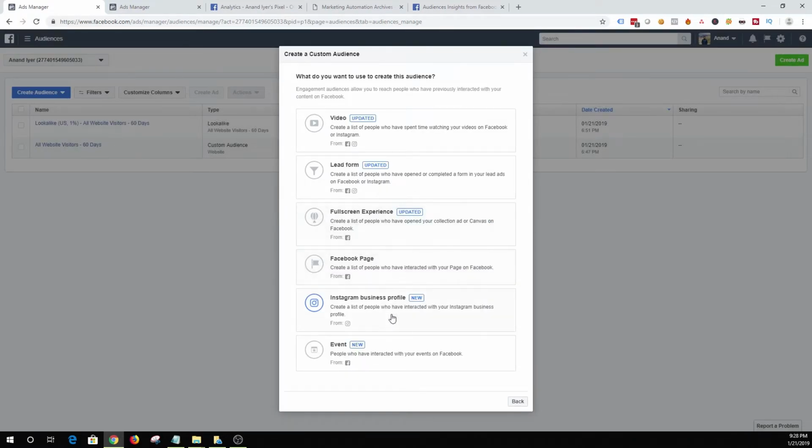Moving on, we have Instagram profile. Now this is something new that they introduced. It's similar to your Facebook page. The only difference is once you click on this, you will select your business profile and build an audience out of it. And finally, you have event. So anytime you have created an event, or anytime people have interacted with your event on Facebook, you can create an audience out of it.